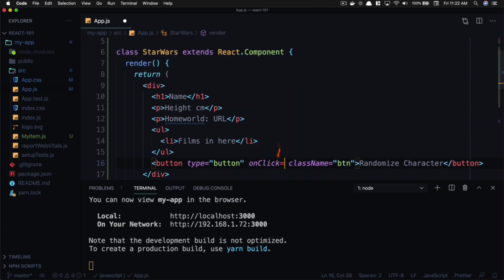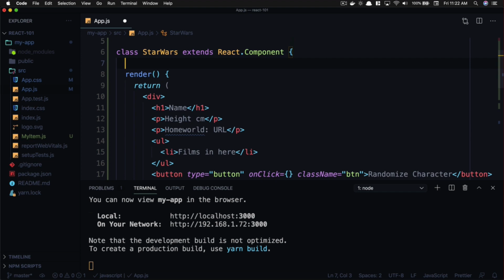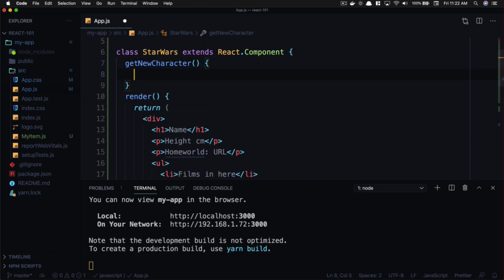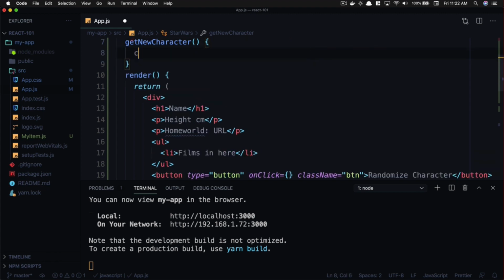So we're going to say onClick is equal to, and then instead of your regular quotations, like we usually do in HTML or XHTML, we're going to say this is going to be JavaScript. So we use curly braces. Then in here we can say getNewCharacter is going to be a function, and this is simply going to get a new character. But let's just make sure this actually works by console logging something. Get new character from a button.